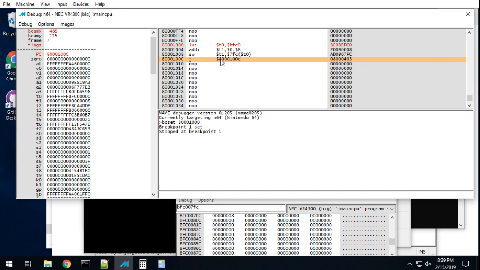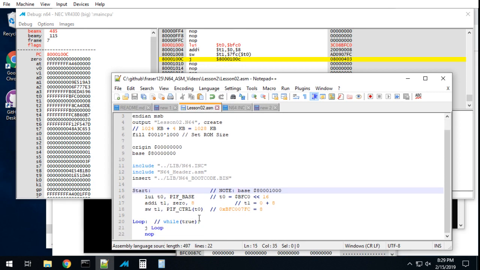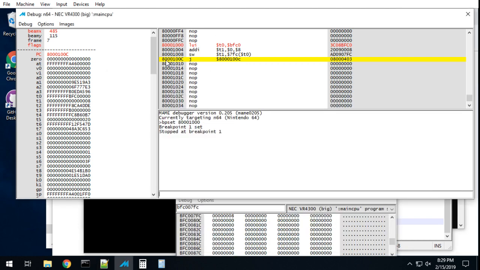And here we can see that it's pointed to the address of our loop label, which should be pointed at itself. And what we see here is that the address of the jump instruction matches the address of the destination.